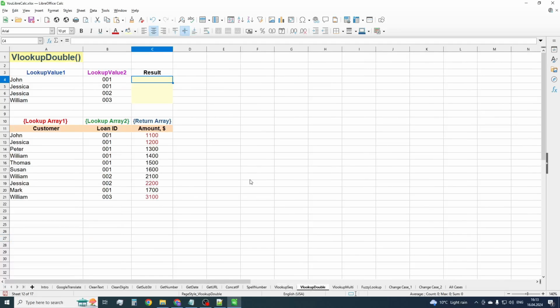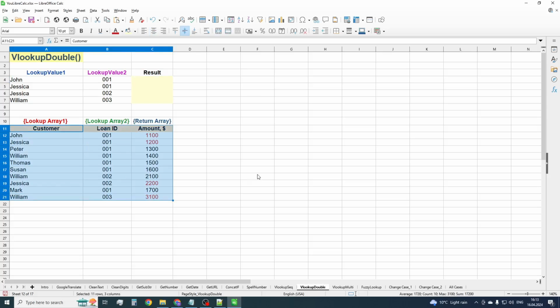The modified VLOOKUP function VLOOKUPDouble searches value by two conditions in two different columns of the table at the same time. It can be useful if data in the table don't have unique key values in a single column. For example, we have a table with customer loans. In this table, each customer has loans with similar numeration. To find the exact loan, we need to compare two columns simultaneously. We can't use standard VLOOKUP, so let's use the VLOOKUPDouble function.